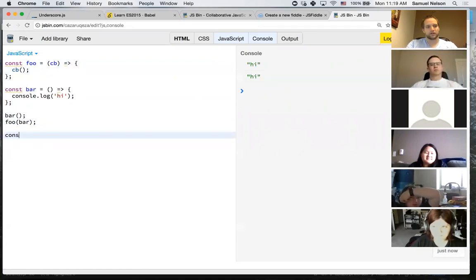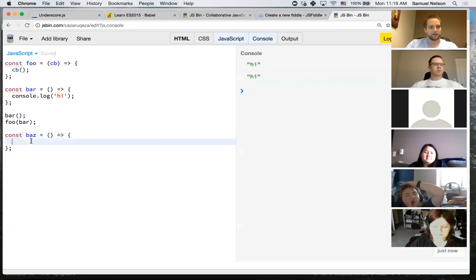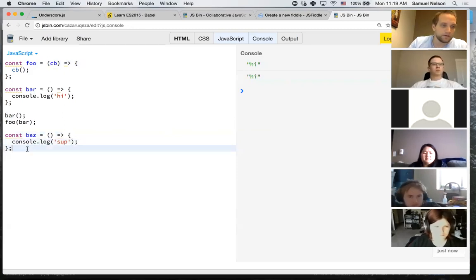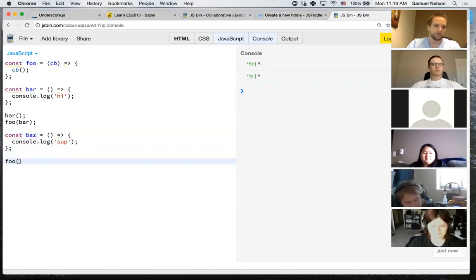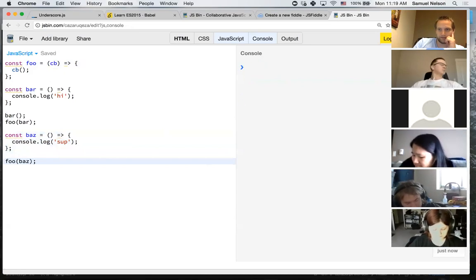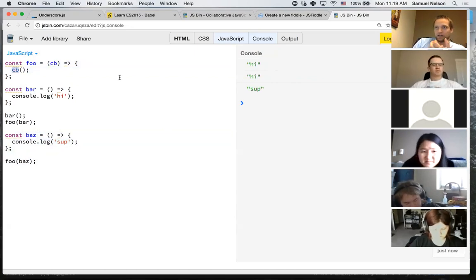We could do another one. So we can say const baz. This function is going to say console.log sep. All right. And down here, we do the same thing. We say foo, and then pass in baz to it like that. Clear that, run it, we'll see hi, sep. So these functions, baz and bar, have both been passed into foo, and then foo executes and calls that function. So this is the idea of a callback function.